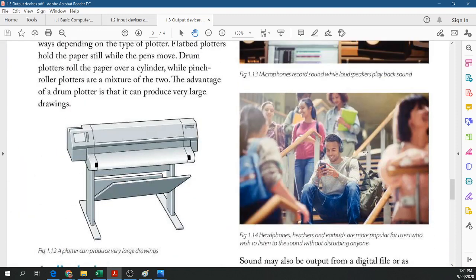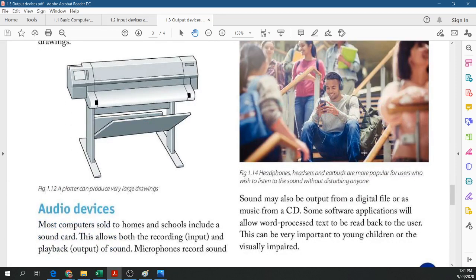Good. So, quick question. Anyone? An audio device. What kind of output is that? If you remember, soft copy or hard copy? Soft copy. Very good. Hard copy. Why would you say hard? We're talking about audio. We're talking about sound. Any explanation as to why?